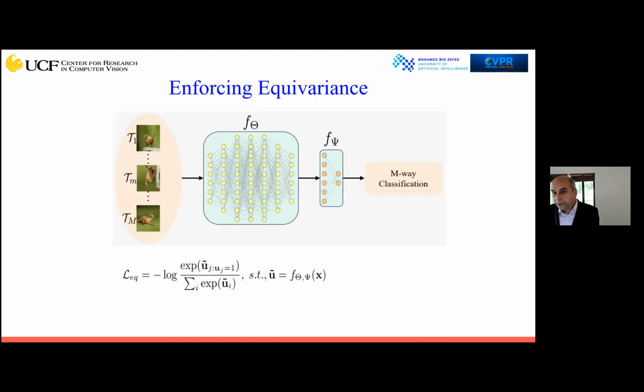So here's a network. Again, we want to learn this F theta, the feature extractor. Now, this is the different transformed version of the same image. Again, the M version, M transformation. Now here, we want to say that the network should say, because we have M-way classification, this is transform version 1, this is transform version 2, and so on. And for that, we are going to use simple softmax cross entropy. So this is the equivalence.